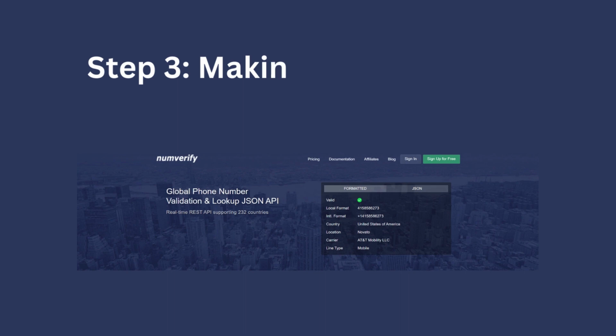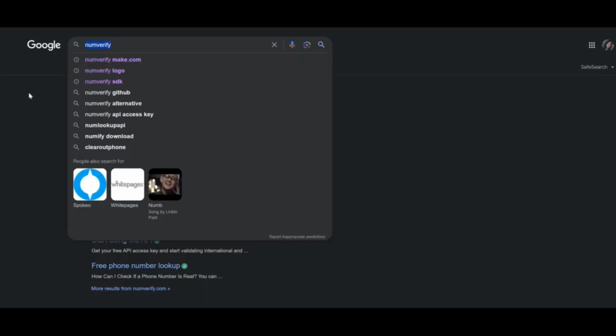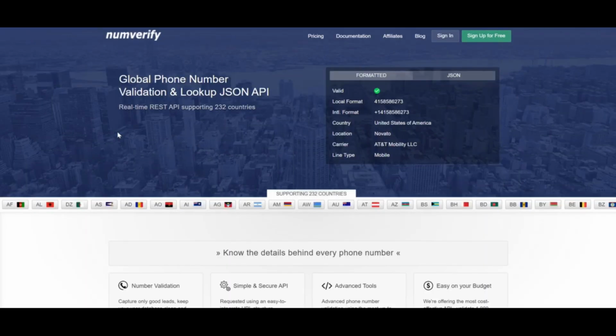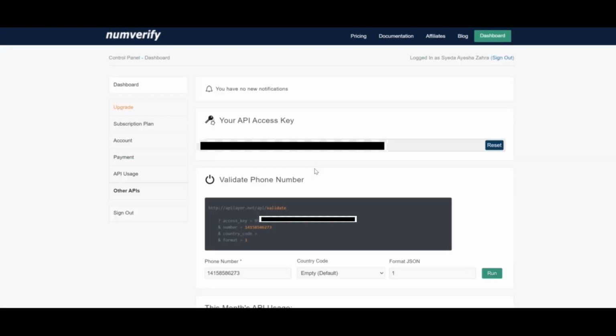Step 3. Making the Numverify API call. Before proceeding any further with the Make.com platform, you'll need to sign up for a Numverify account at www.numverify.com. This step is essential before you can add the HTTP module to Make.com in the following part of the process. You will find your Numverify API key in your Numverify dashboard.